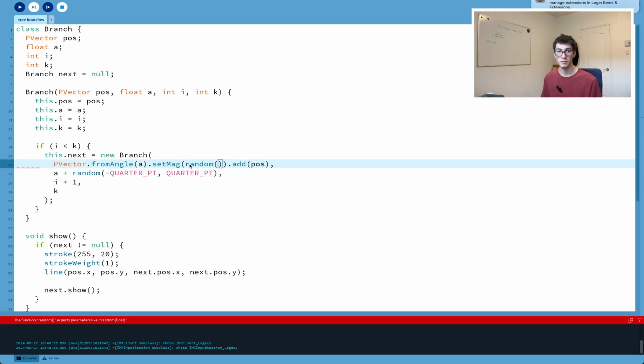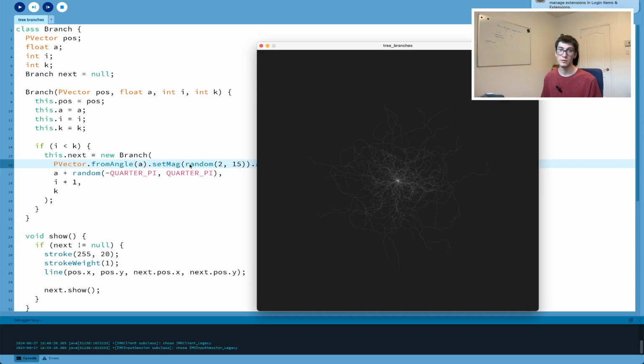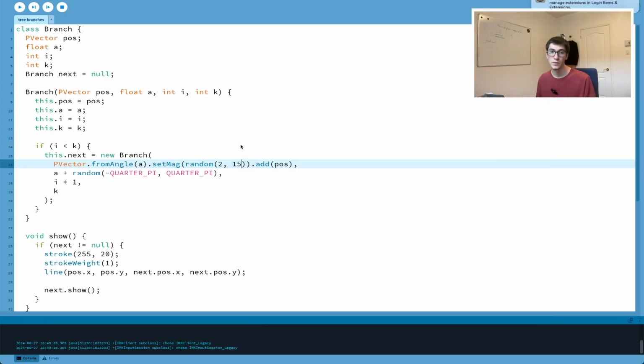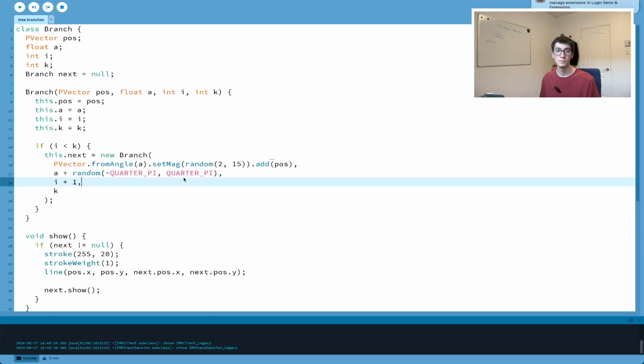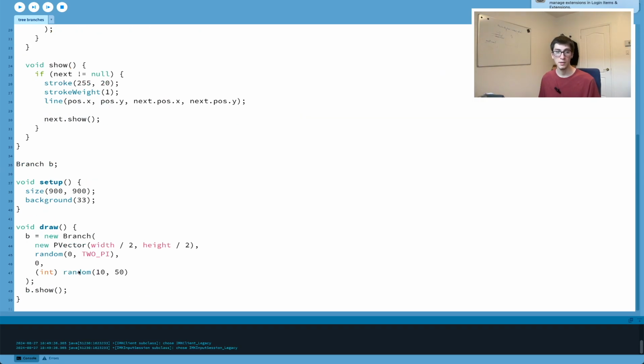Right now it was at 10, maybe I want the length of the branches to go between 2 and, I don't know, maybe 15. All right, so if I were to do this, we get branches that are of length 2 and branches that are of length 15, between those values. Okay, that's cool. What else could we randomize? I think that's a good start.